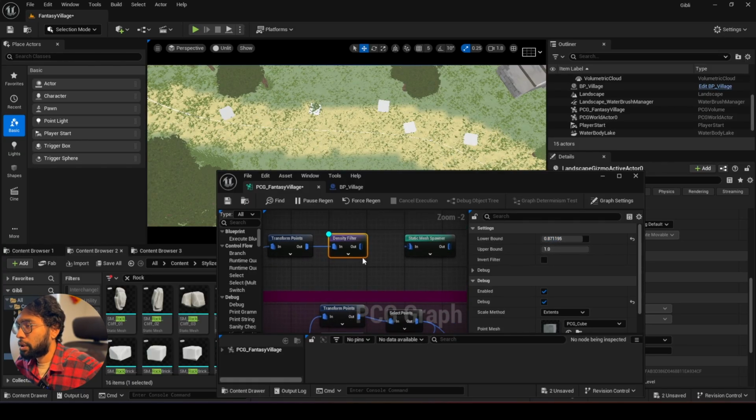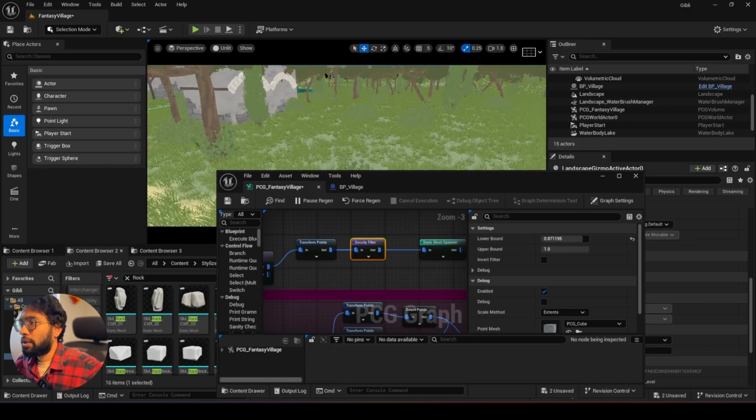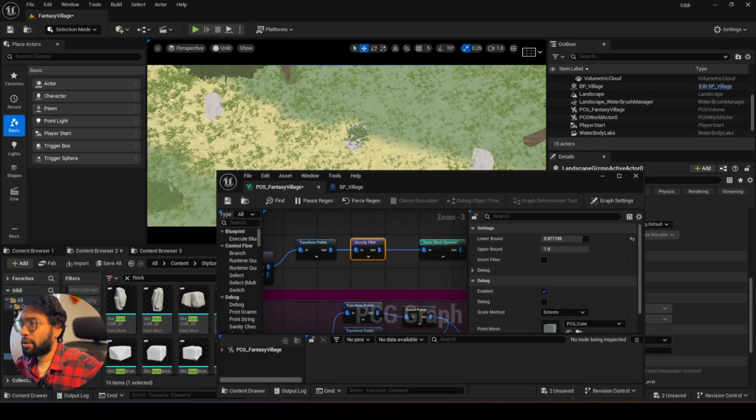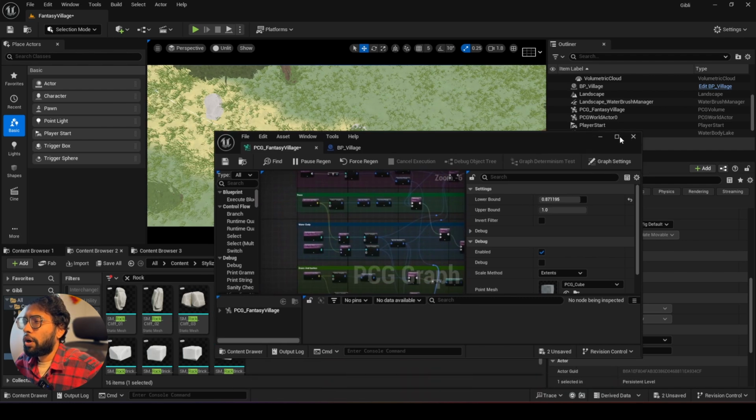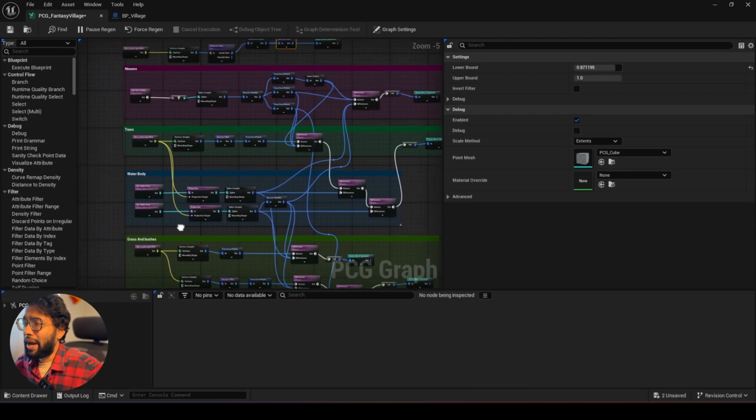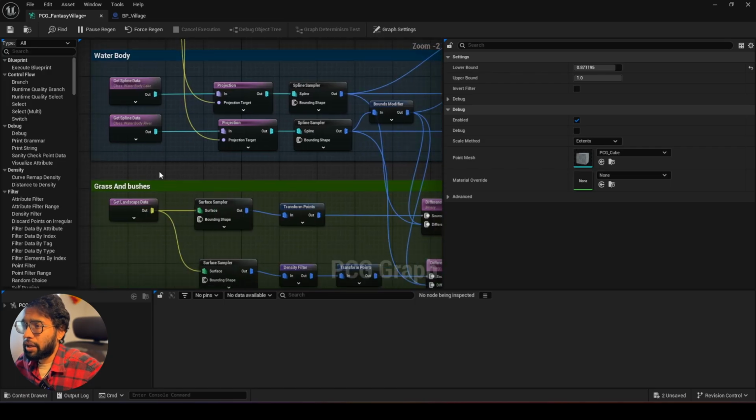Oops, not that much. Yeah, this is good. And now let me just connect it to the static mesh. And yeah, I'm quite happy with the number of rocks that are spawned. So now the next step is basically, let's just say I want to eliminate any grass which is spawning inside the path. I don't want that.